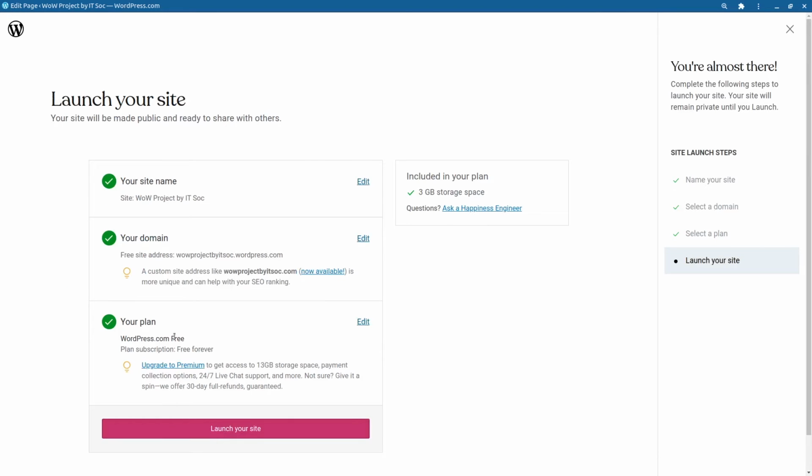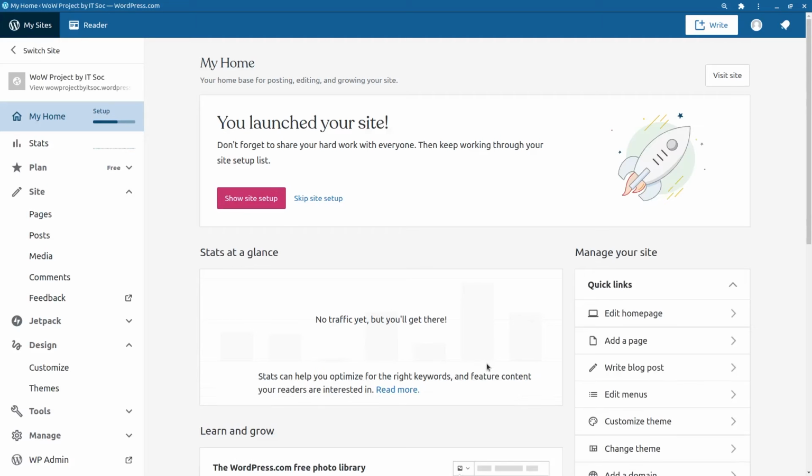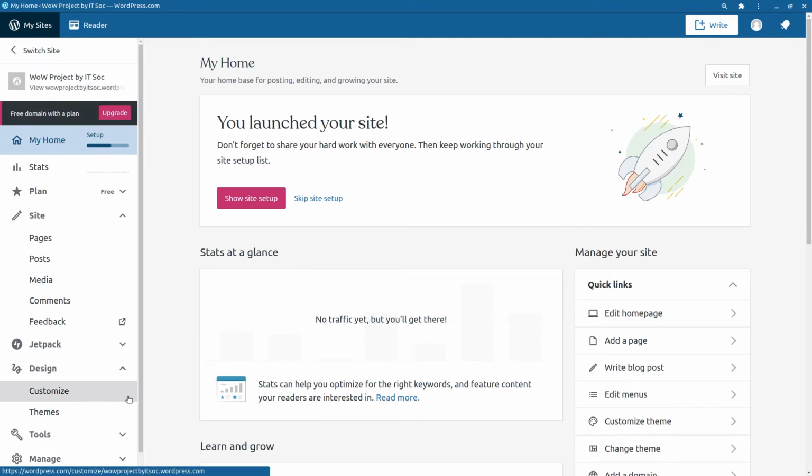Again, when choosing your domain and the plan, be careful on this. Make sure that you are on the free plan and also the free site address.